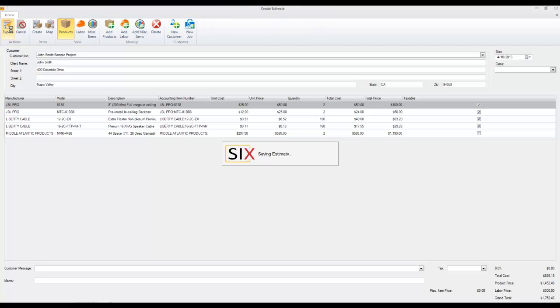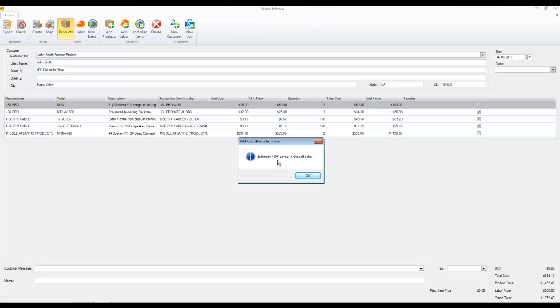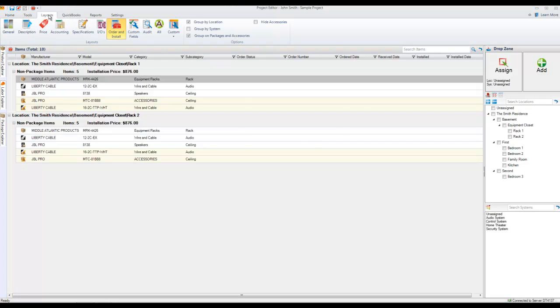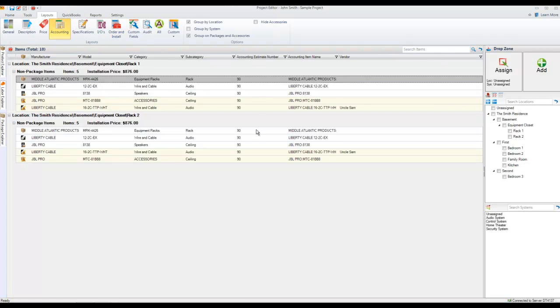So just hit export, lets you know what estimate number is saved to, and that kind of goes back to that layout we saw earlier. So when we go back to our layout for accounting, we can now see the item has been pushed over successfully, and there's the item or estimate number that's tied to over in QuickBooks. So that's all there.